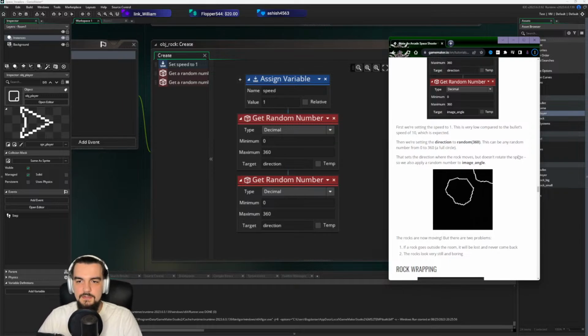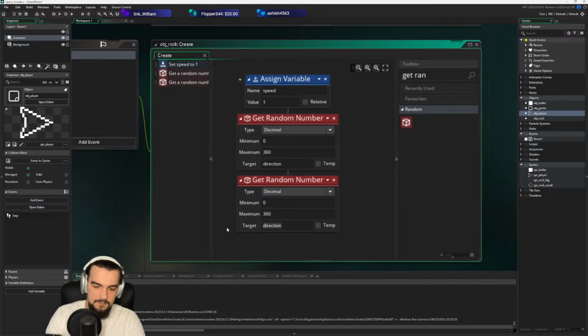First we're setting the speed to 1. This is very low compared to the bullet's speed of 10, which is expected. Then we're setting a direction to random 360. This can be any random number from 0 to 360, full circle. That sets the direction where the rock moves, but doesn't rotate the sprite. So we also apply a random number to image angle. Oh, that's the difference. Image angle. Okay.